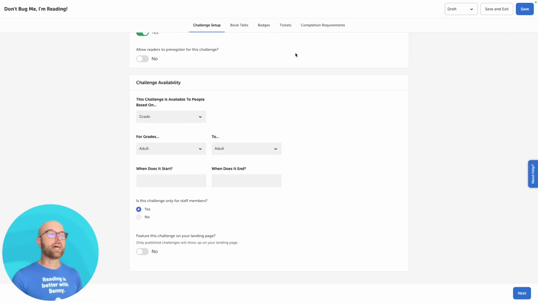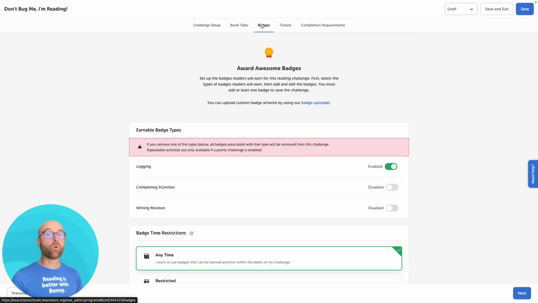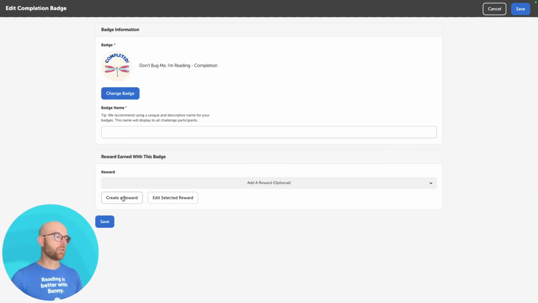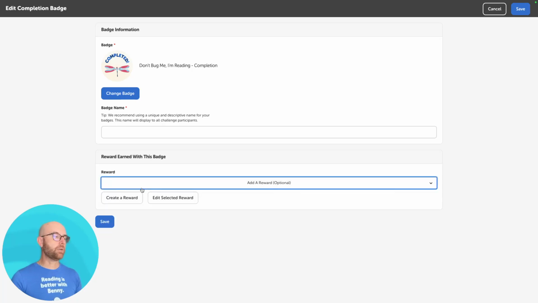Next, let's review our badges. Adding a reward to a challenge can double participation, so let's look at how to do that. Simply select one of the badges and click Edit. Create a reward beneath this drop-down menu to make a new reward option.